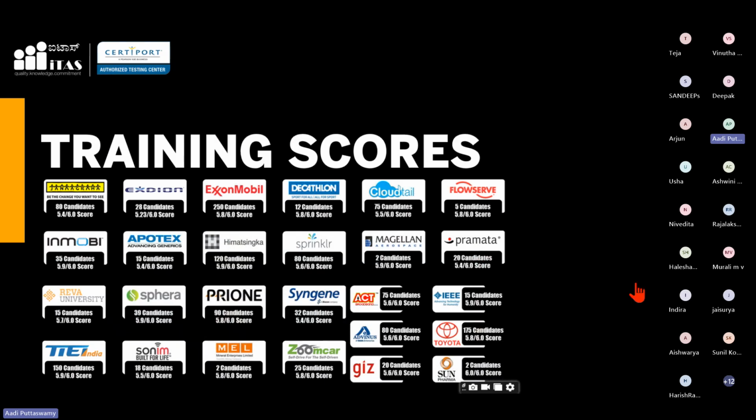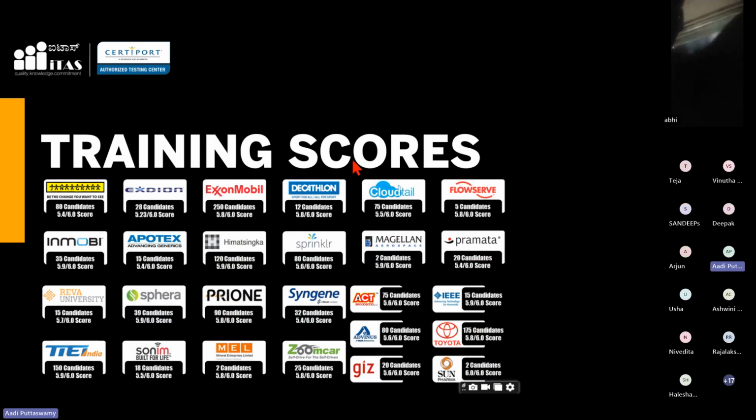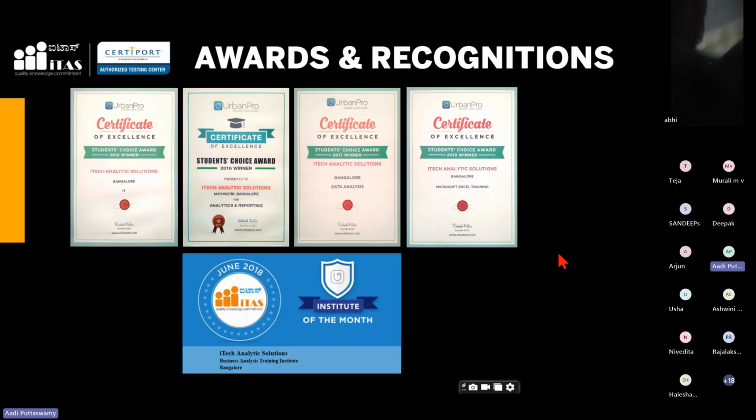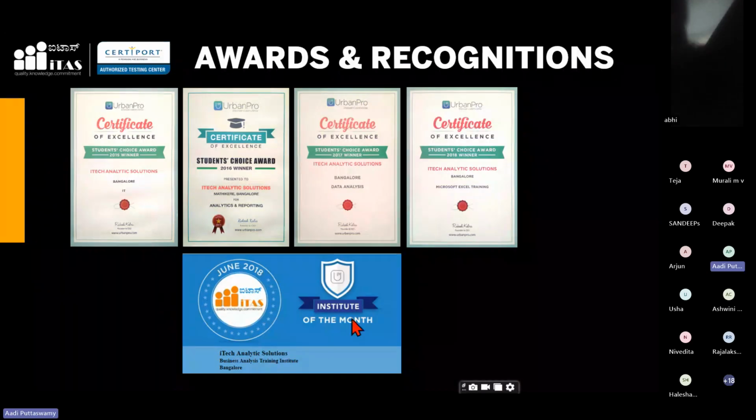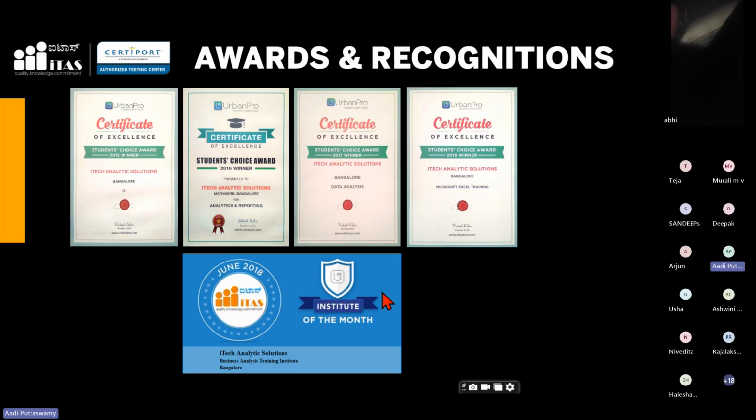All right. So these are the scores. We have the corporate training course scores, which are almost 5.4 out of 6. These are the certificates from Urban Pro and various other portals. We have Think Vidya and Urban Pro, which keep rating us based on students' feedback. We have got the Best Training Institute awards right from 2014, 15, and so on.